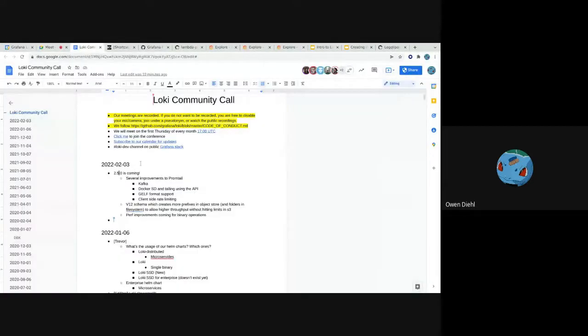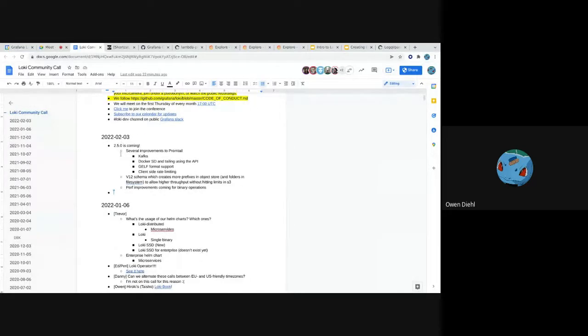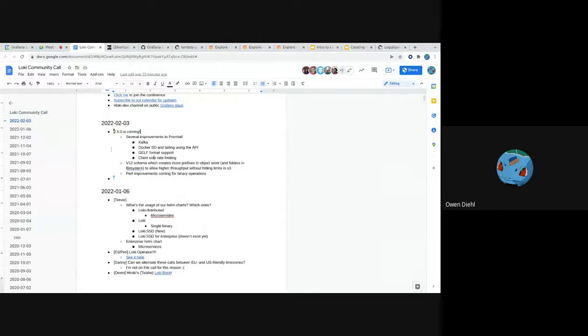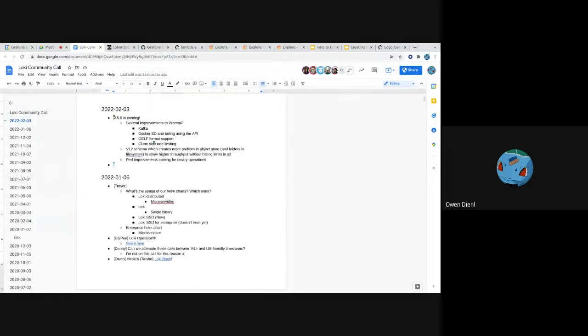Okay. Let's see what we have today. 2.5. So our next minor release is planned. I don't think we have an exact date for this, but it should cover a few things. Some very noticeable improvements in Promtail. Kafka support. I think this is our first external release with Kafka in it.